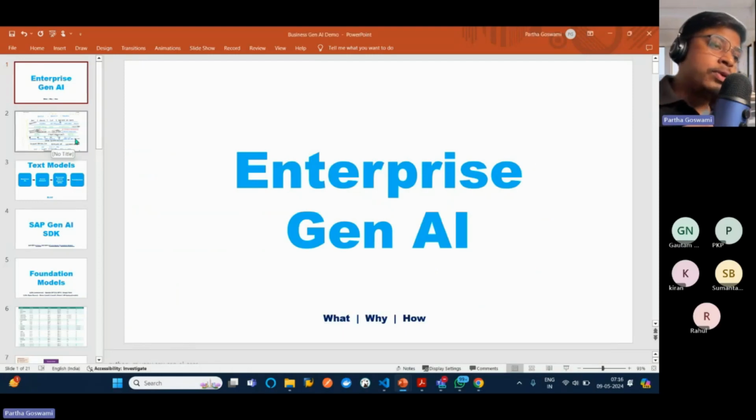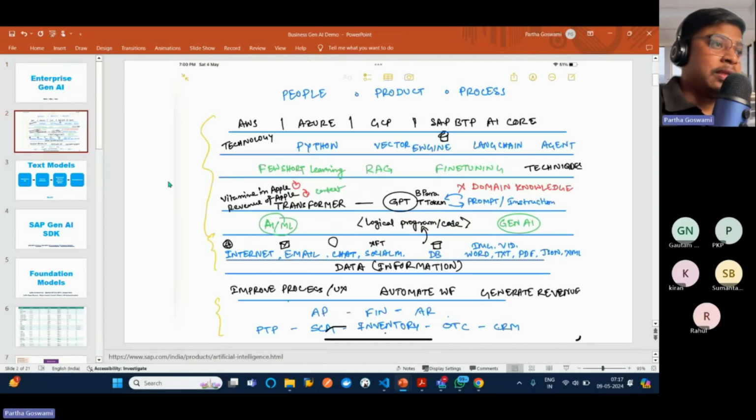First of all, it's very important to understand why we are so bothered about enterprise Gen AI, what it is, and how to solve critical problems, especially in different enterprise domains. To understand that, we can walk through the different problem statements. For that, I will quickly share my screen.